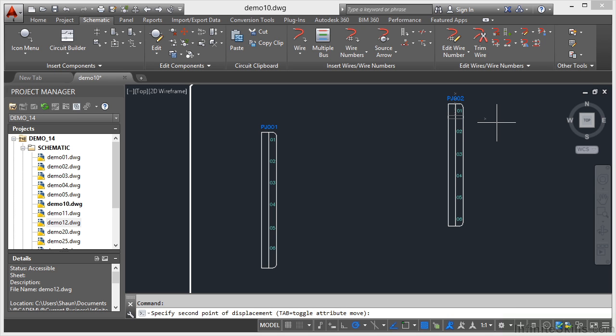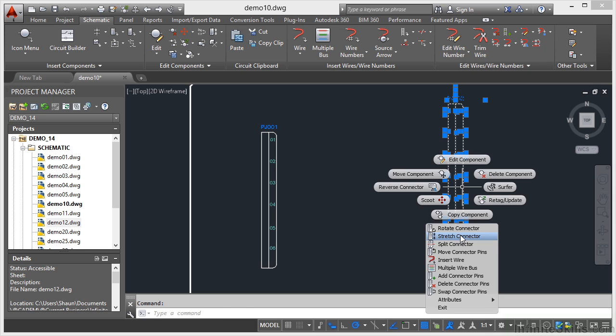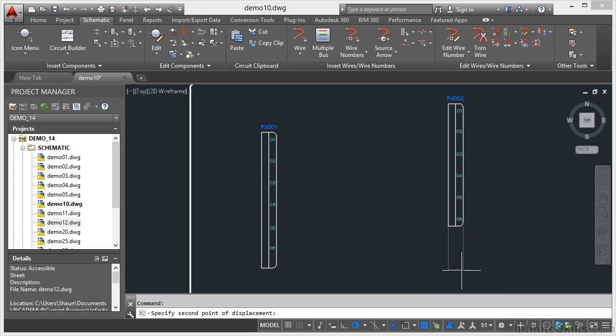So let me hit escape a couple of times, select the component down at the bottom end, then right click, and then go stretch connector, and you'll see that I can stretch from the bottom end. So be careful of that when you're using the right click menu. It depends on where you select the connector as to where you can stretch it from. So if I come down here a bit and click there, you'll see that's longer now.